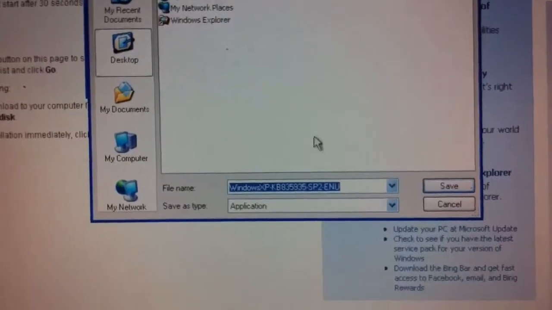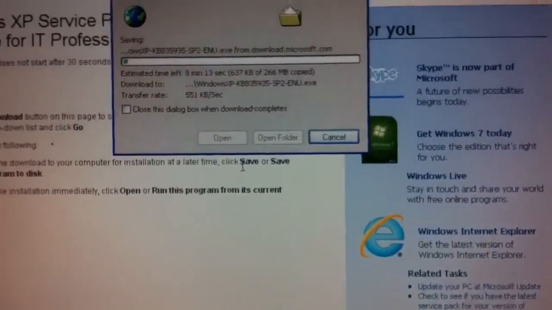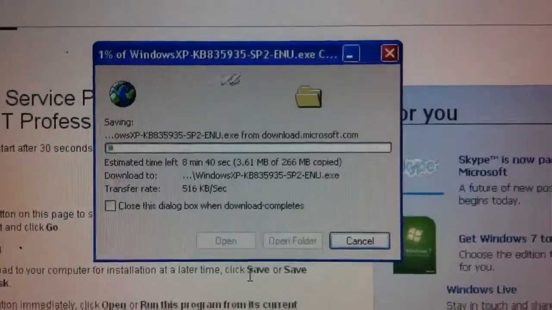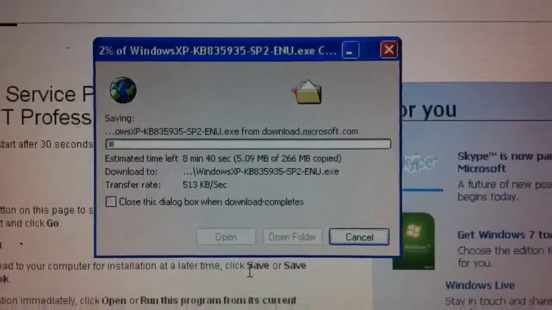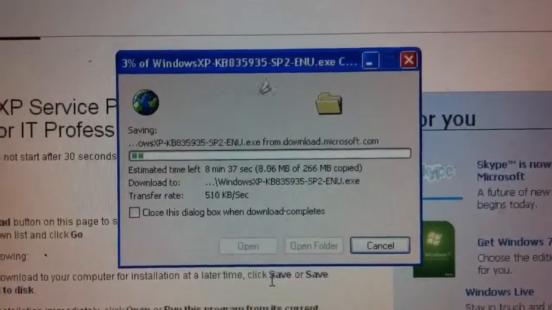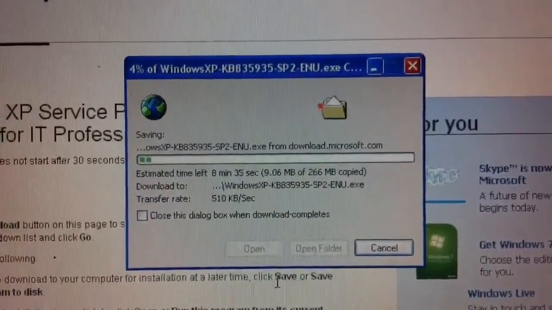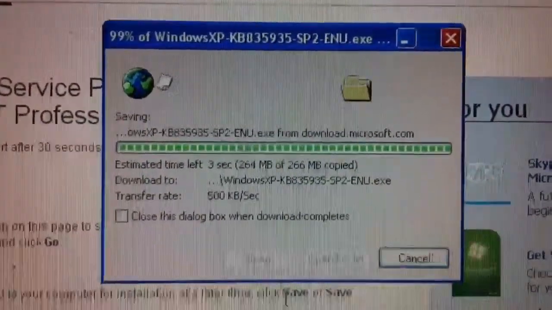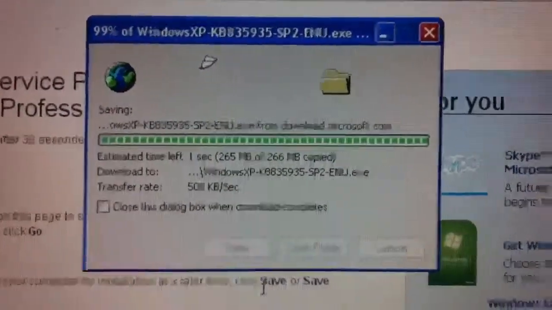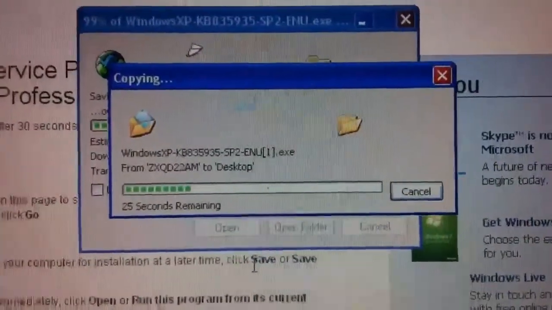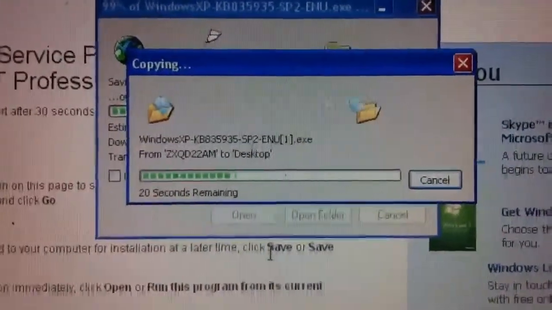So I'm going to save this 260-some megabyte update to the desktop, which hopefully will get me from Windows Service Pack 1 to Windows Service Pack 2. You can see here that there's about 8 minutes left in this download. So I'm going to stop the video, and when the download's complete, I'll come back and we'll keep going. So now, going forward in time, there are just a few seconds left of this download, and once that's completed, we will start the installation of Windows XP Service Pack 2 using this manual download.